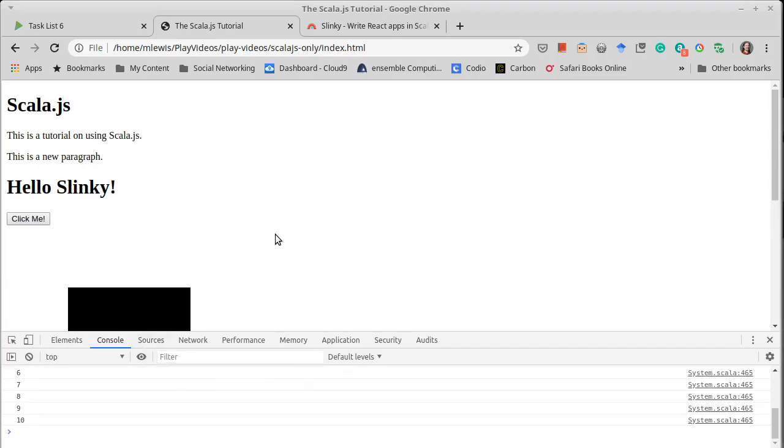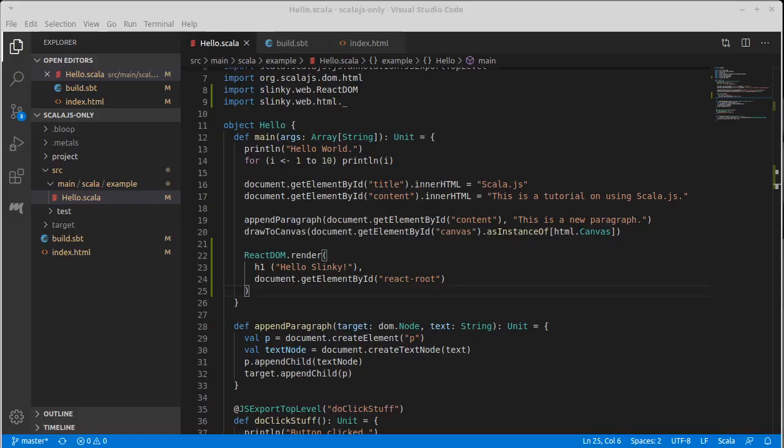Okay, so that was our most basic example. If you want to do anything interesting though, you don't just put in a simple tag, you put in a component. So how do we write components using Slinky?